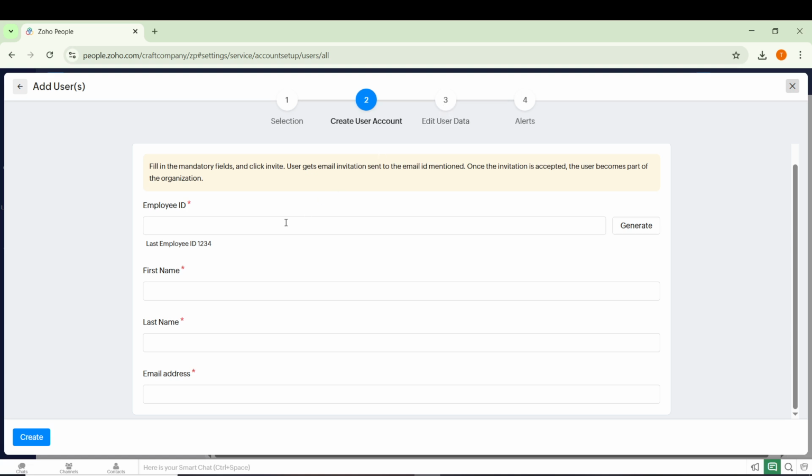When you are ready, click Add or Invite. This finalizes the user setup and sends them the invitation to join. Once they accept, they should be able to access the selected apps based on the role you assigned. And that is all there is to it.